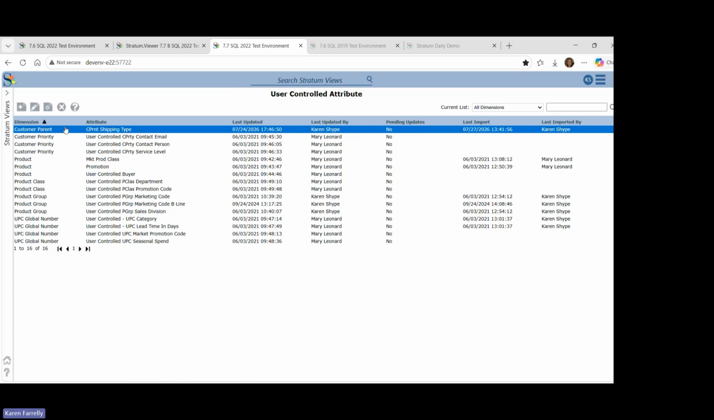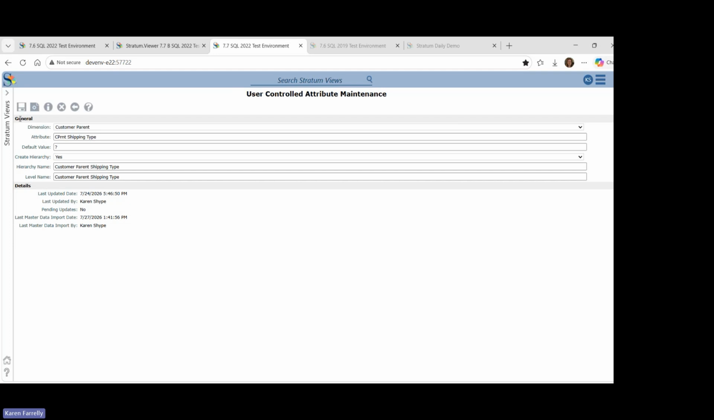I added this a couple days ago and already processed my connector database. So now there's no pending updates. I can proceed and import data into it. But first, let's just look at what that window looks like. You would be clicking New. I'm clicking Edit because I previously set that up.